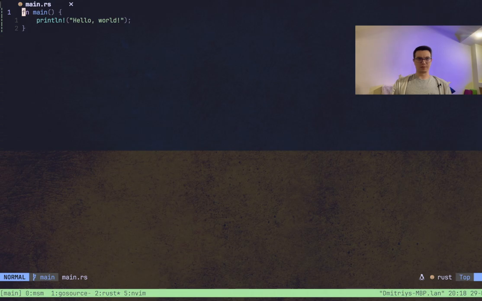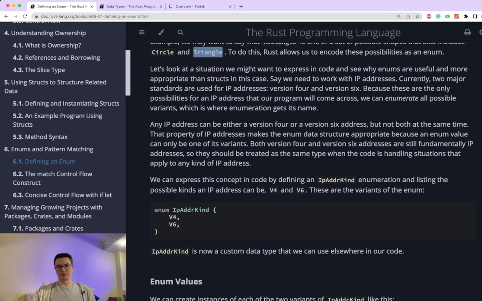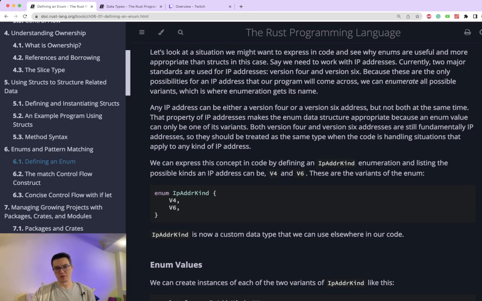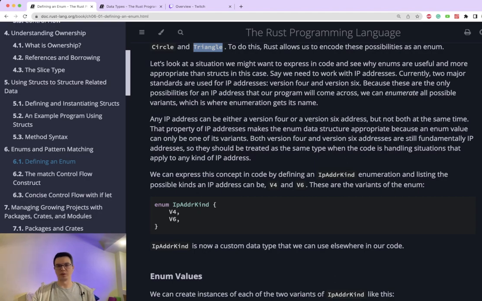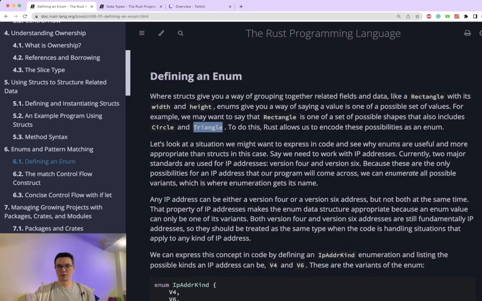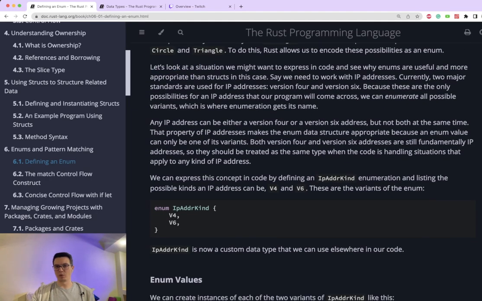Let's get back to our book. Just to remind myself what enums are in different languages, and let's compare how it will look in Rust, if there is anything special about it. So let's look at a situation we might want to express in code and see why enums are useful and more appropriate than structs in this case.